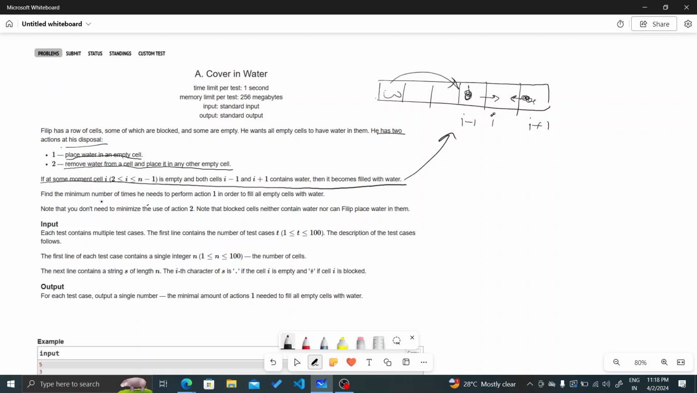Find the minimum number of times he needs to perform action 1 in order to fill all the empty cells with water. Note that you don't need to minimize the use of action 2. Note that blocked cells neither contain water nor can water be placed in them.